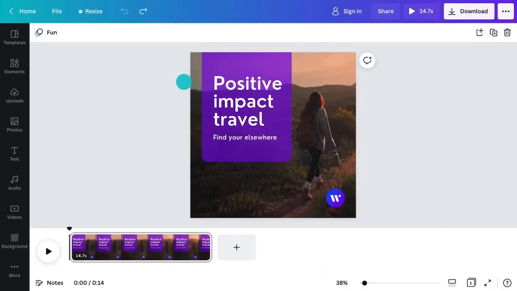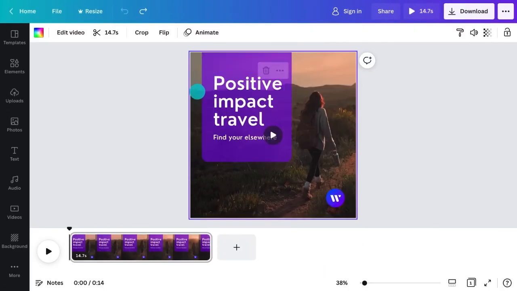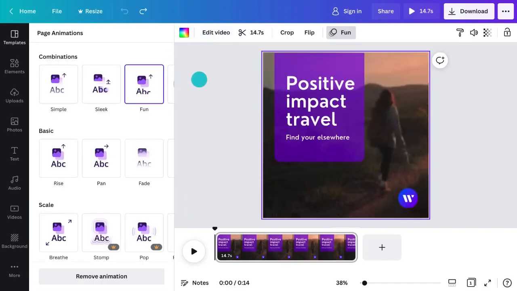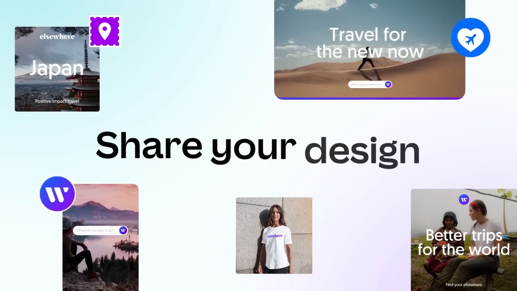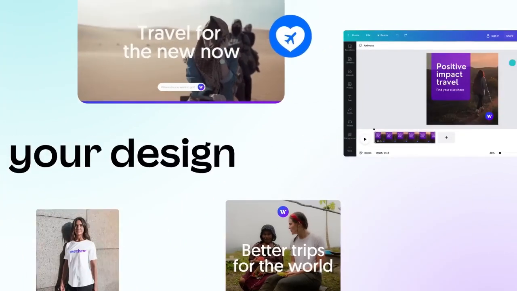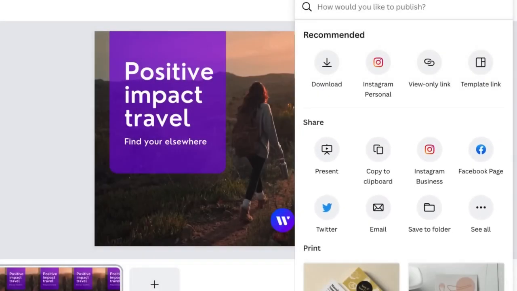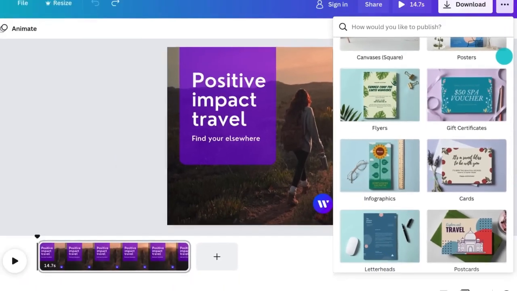Let's add some animation magic. Click the page, open the Animate tab, and select your style. On the right, you can download, share to social media, and order professional prints.